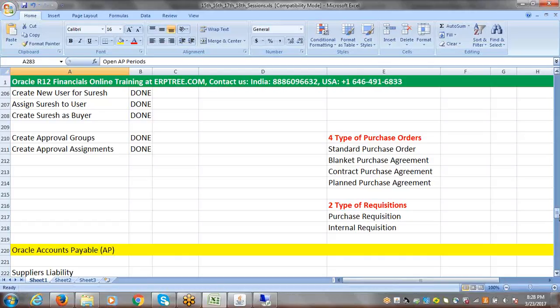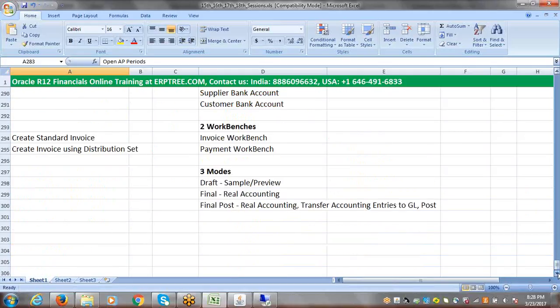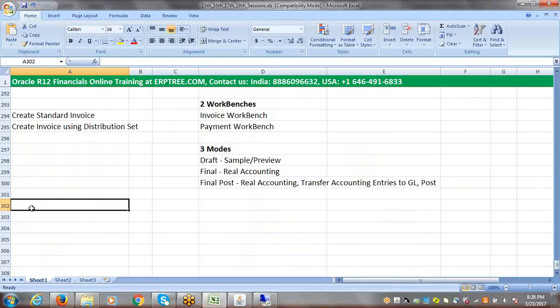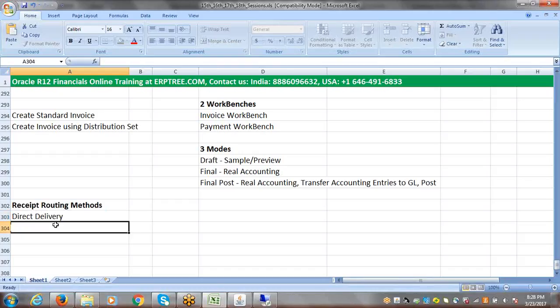Okay, let me write the same points here, what we discussed. Receipt routing methods. We have 3 methods. One is direct delivery. Another one is standard receipt. Third option is inspection required.